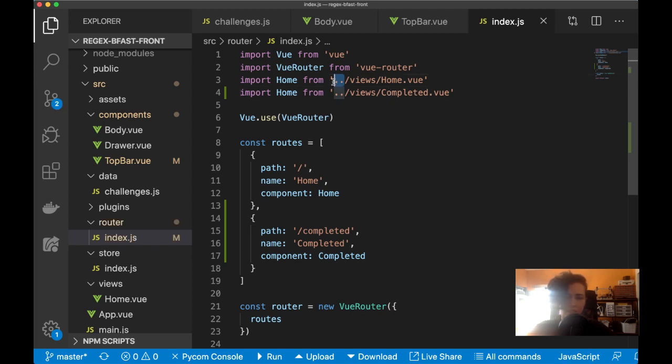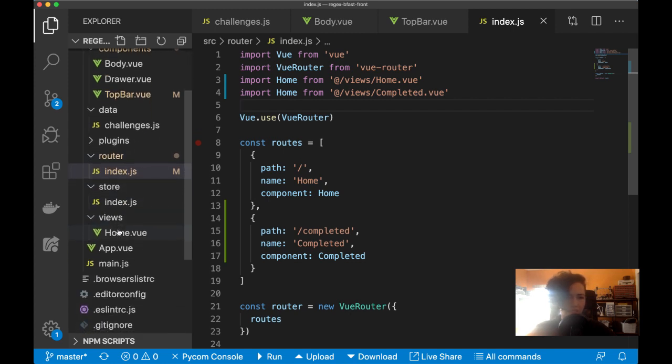And I really don't like using these dot dots. Vue has this built-in alias. And this @ means the source folder and then /views. So I just prefer that because then no matter where in the application, I'm not doing ../ or anything like that. It makes it easier to copy paste too. So let me create this completed.vue file in views.